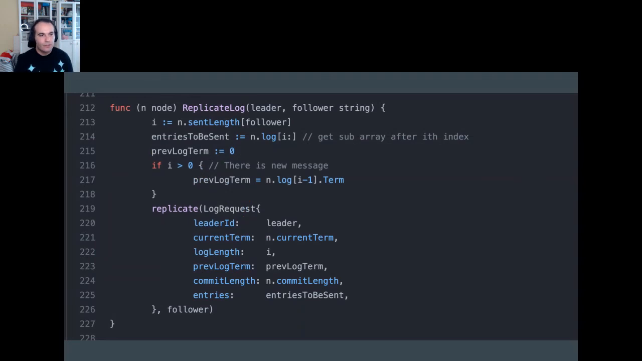Replicate log. So here you are a leader and there should be a follower. This is for sending a replicating log to only one member, one follower, not the entire followers. And here we are saying that if there is a new message, then our prev log term is calculated from the existing log, and we are saying that okay, could you please replicate this log information.